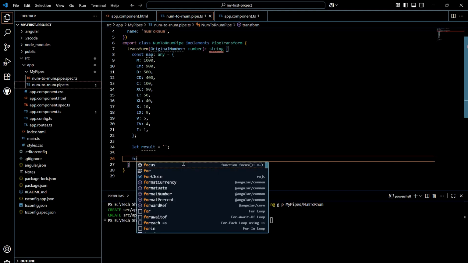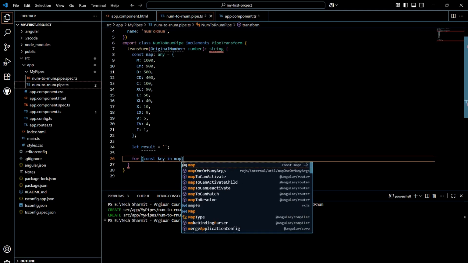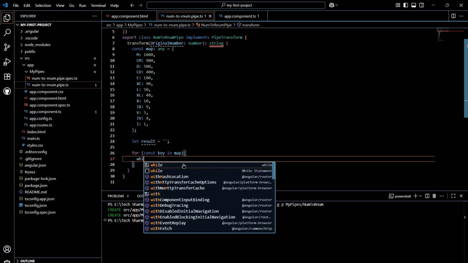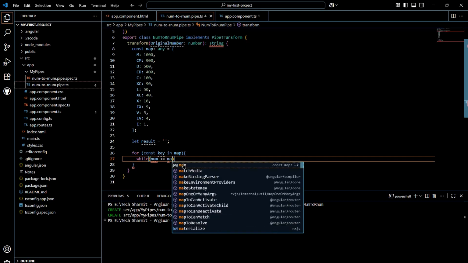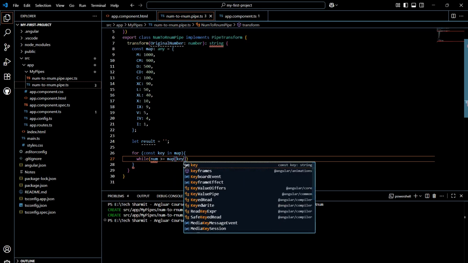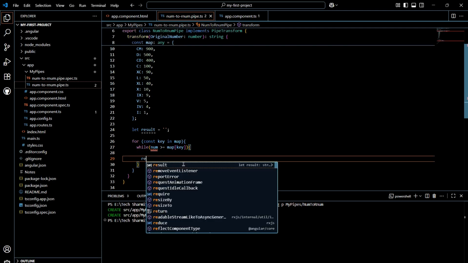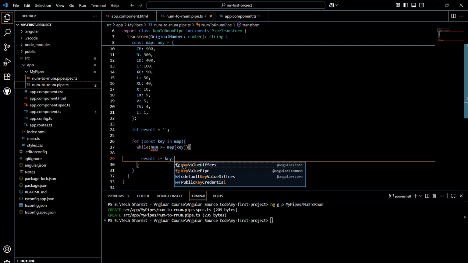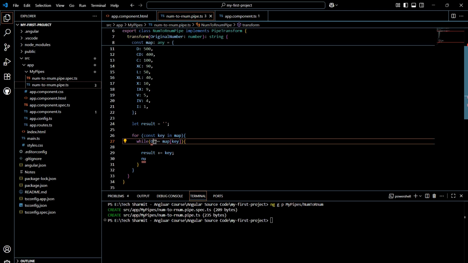Then we will run one loop over here. So for const key in map, curly braces, here we will write while num greater than or equal to map of key, then curly braces, here we will write result plus equal key, then num is not there, we have to write original number.